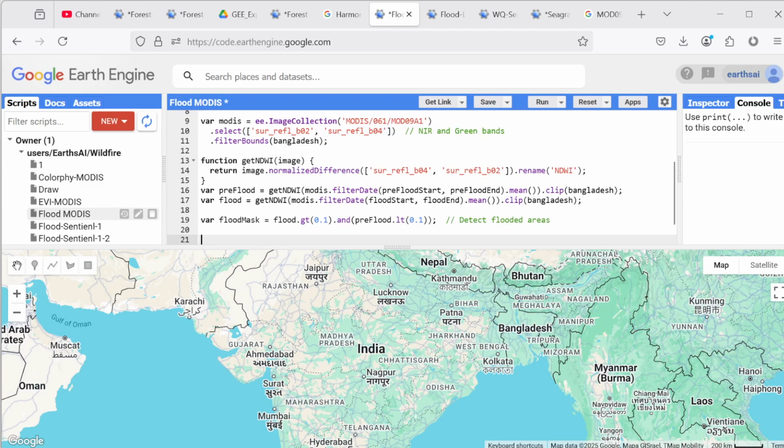with the flood mask that detects the flooded areas. The flood mask identifies areas with higher NDWI values in the flood period, indicating water presence, compared to the pre-flood period where NDWI should be low. Areas where the NDWI is greater than 0.1 during the flood period and less than 0.1 during the pre-flood period are considered flooded. And we display this on the map.